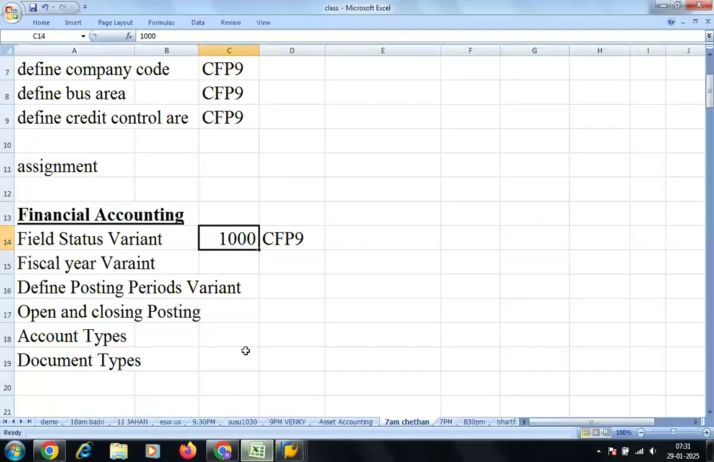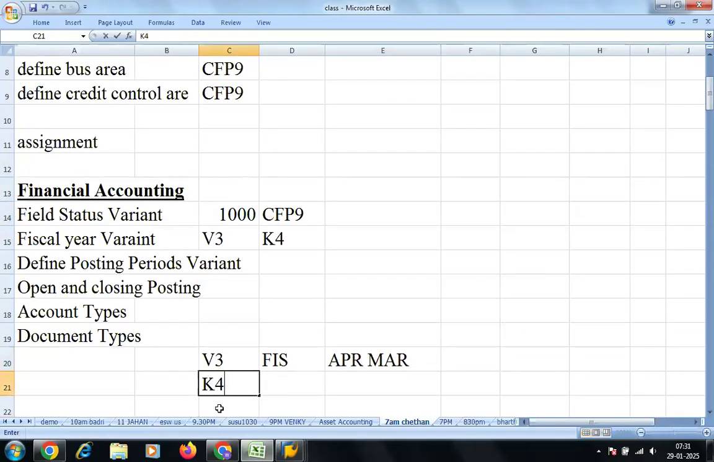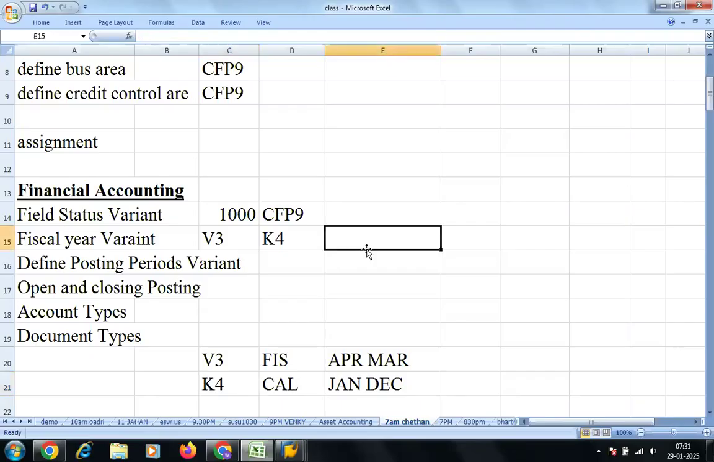So when we come back to the fiscal year variant, again we have defaults. One is V3, another one is K4. So what is V3? Here we are following the fiscal year, which is April to March. Now the K4: some company codes, some countries follow the calendar year, that is January to December. It means based on the company's flexibility. If the company is following the calendar year, you can assign K4 to your company code, the simple format.